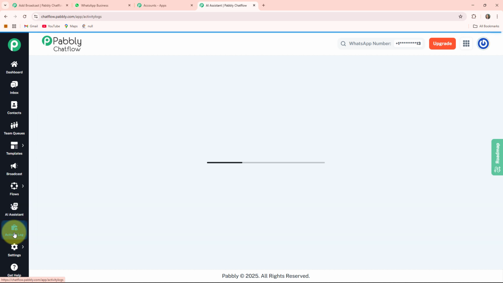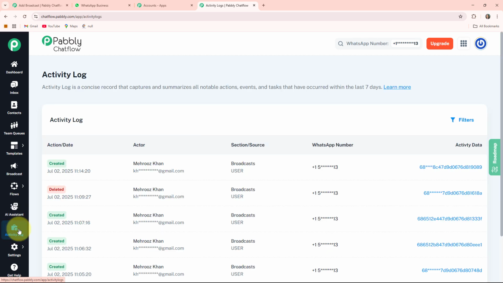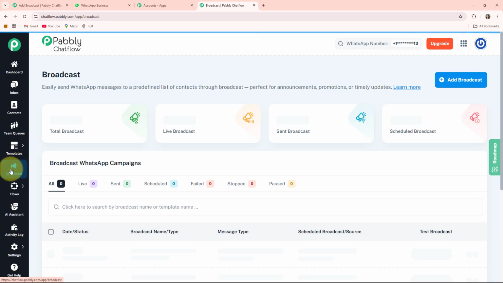The ninth one is the activity log, where you can see all the records of the actions and events you have performed within the last 7 days. The 10th one is the settings and the 11th one is the get help. As we are creating a broadcast message for our skincare clinic, I am clicking on this broadcast button.